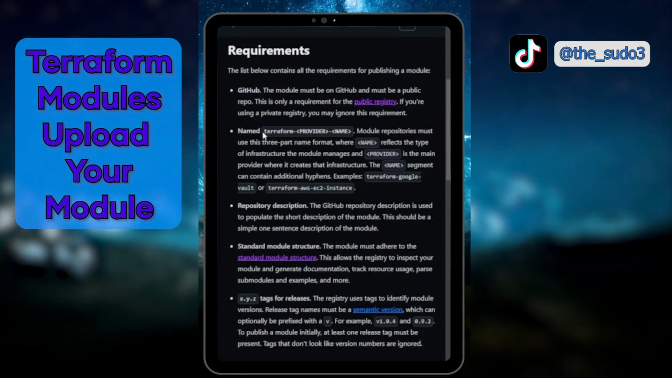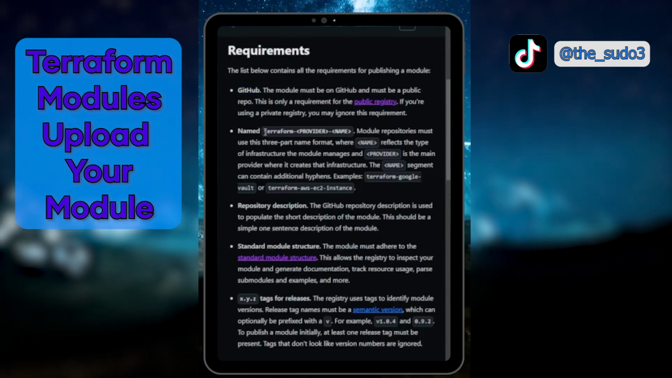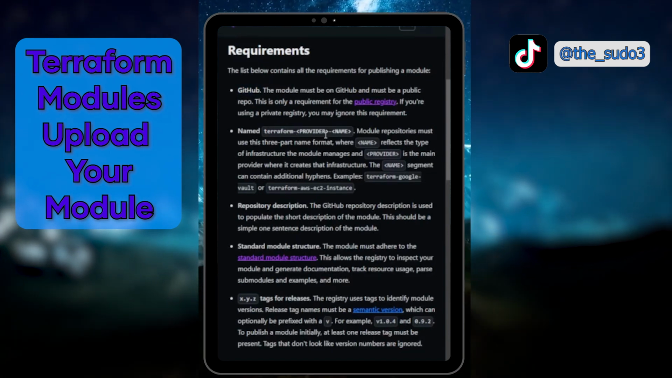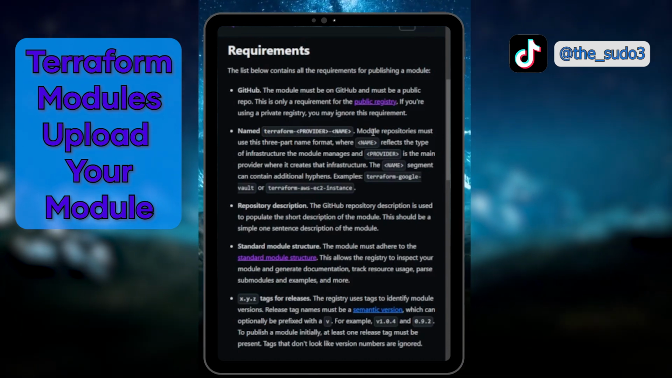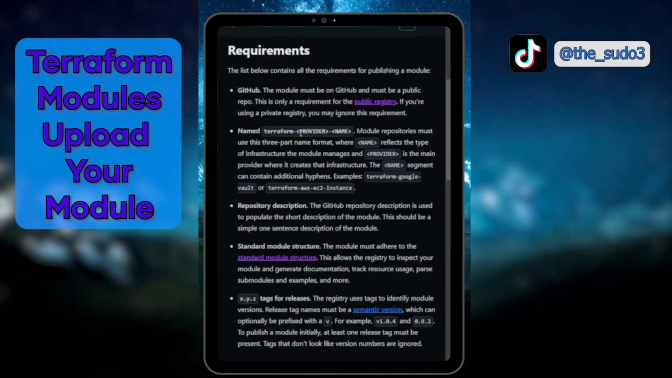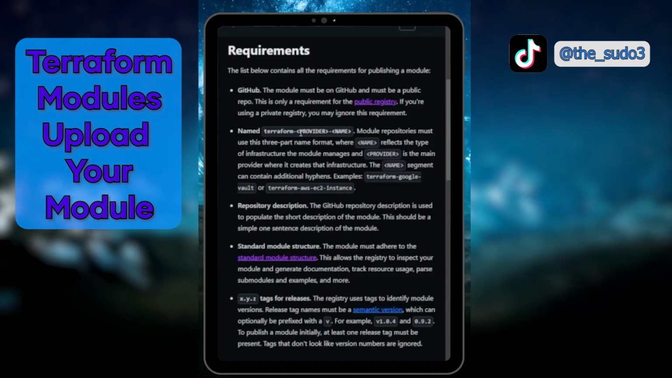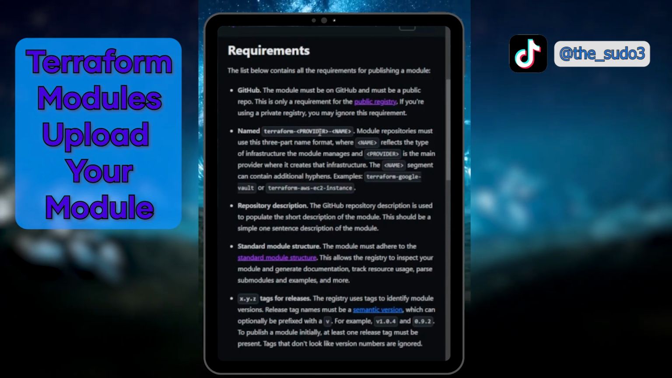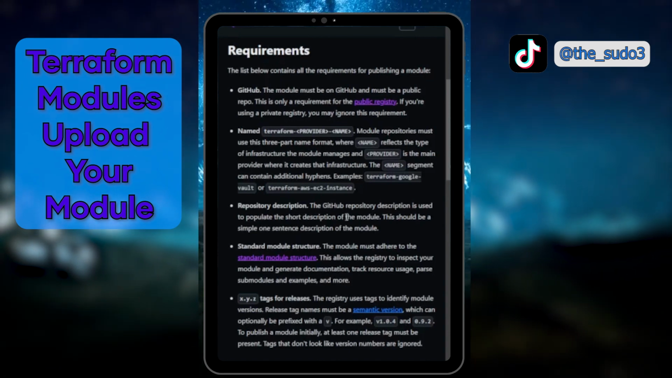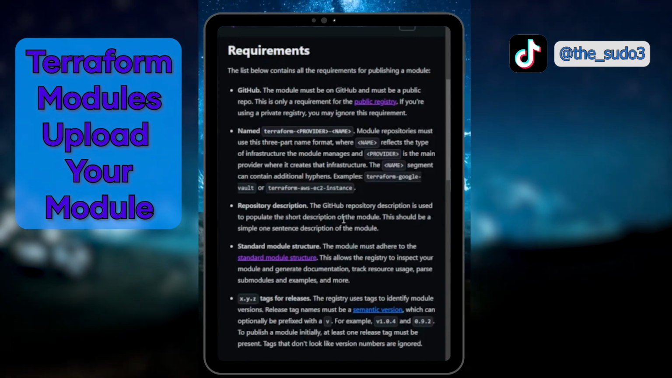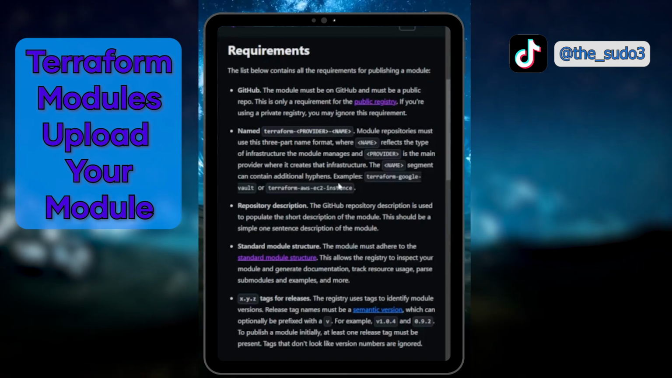Name. The module must follow a naming convention of terraform-<provider>-<name>. This means your GitHub repository must be named terraform- the name of the provider, in our case github, and then whatever we want to name it. We also need a GitHub repository description when we create our repo, and this will populate the short description of the module in the HashiCorp registry.